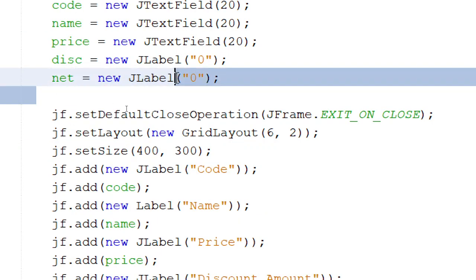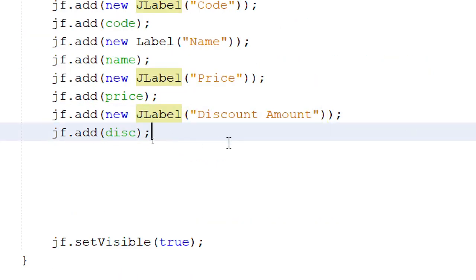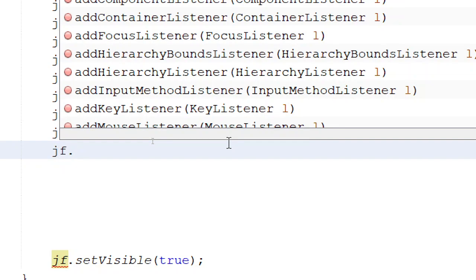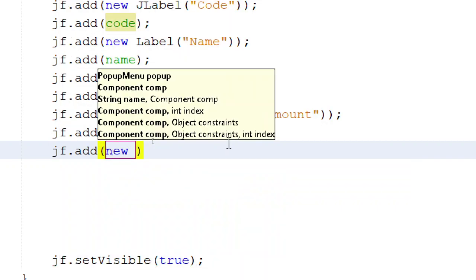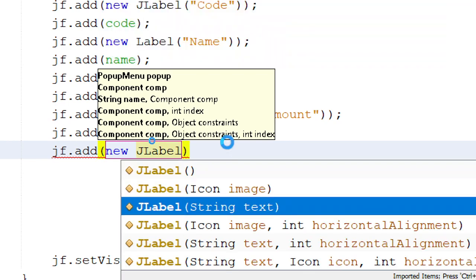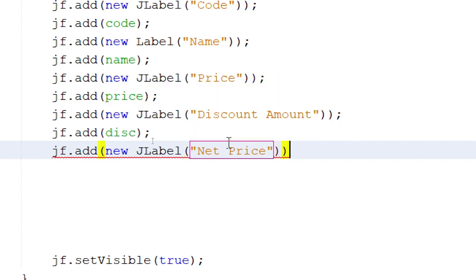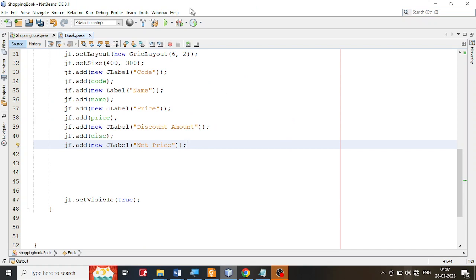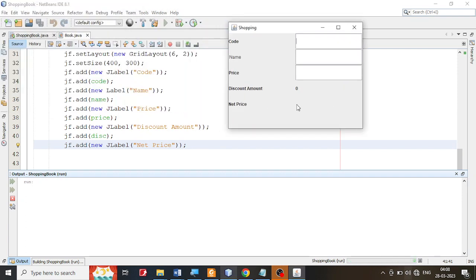Okay, this is the label. As usual in the previous case, you add the discount amount and the discount. So I'm going to say jf.add, and what is this, new JLabel. First the static text, new JLabel, and I'm going to say net price. Okay, so first thing, how is it going to appear? If you run this, this is how it's going to appear. Net price, can you see that? Net price, and the price has to come here. You have to get that price.